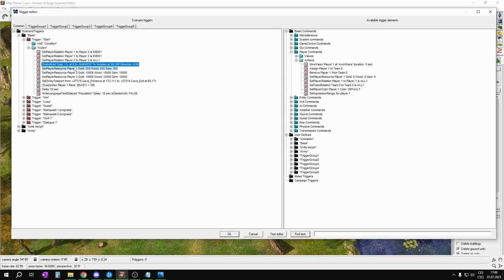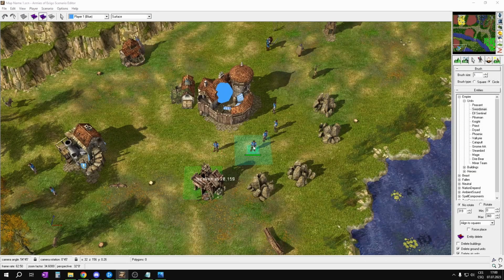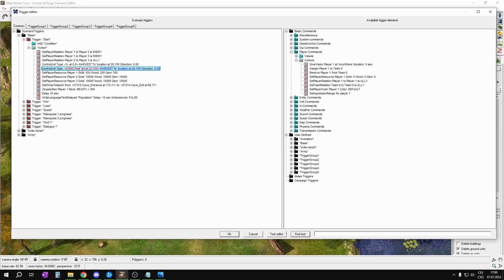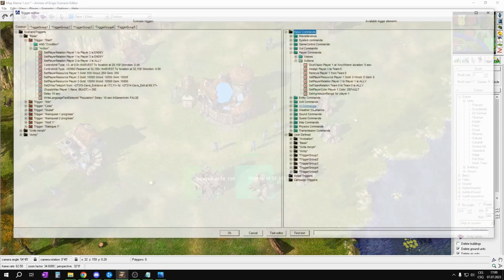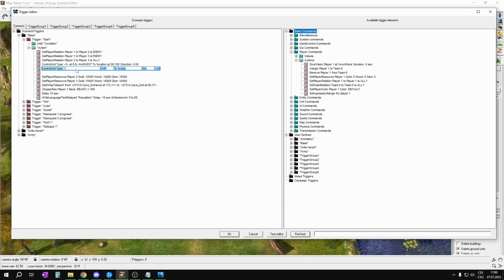Then you can basically just copy that with Ctrl C and Ctrl V, and you will choose another peasant. And basically this is how it works. And you will choose another location, and this way you will cover everything.